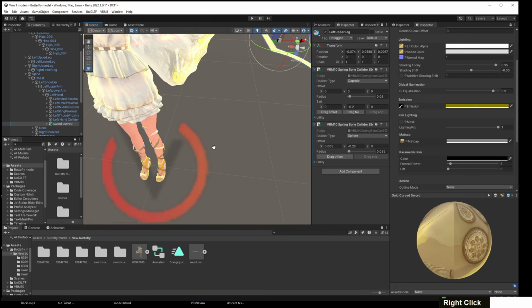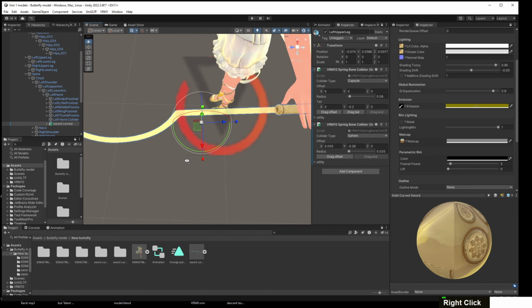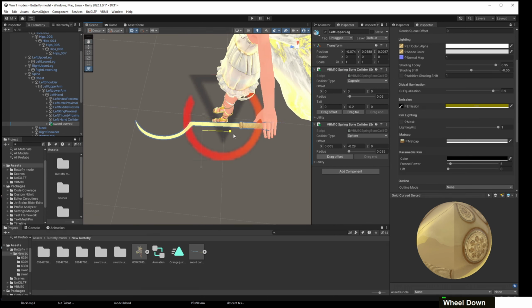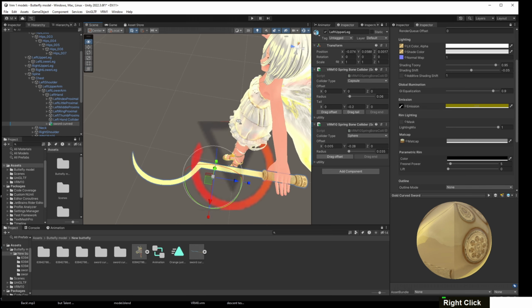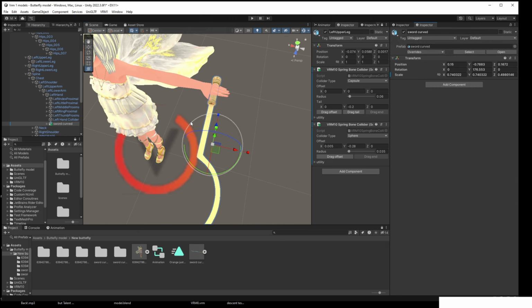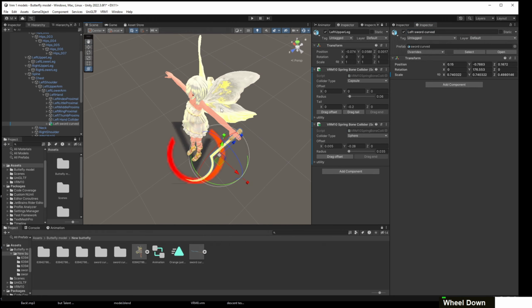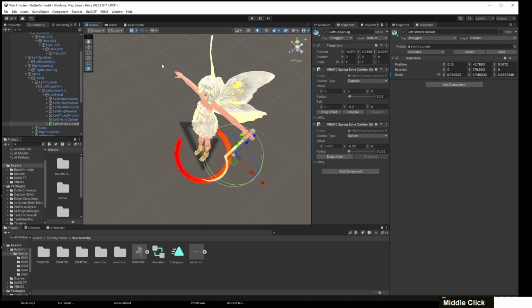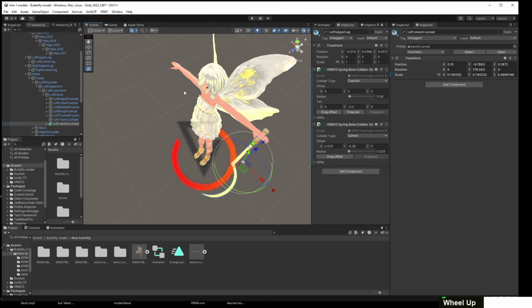Yeah, something like that. Maybe decrease on this scale and increase like that. Yeah. And here, now that we have this model, I'm gonna also rename it to left sword curve. This will be important later, because I will want to have two swords in each hand, and I will want to have toggles for both swords.